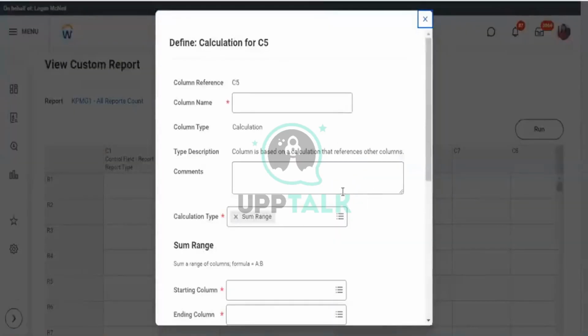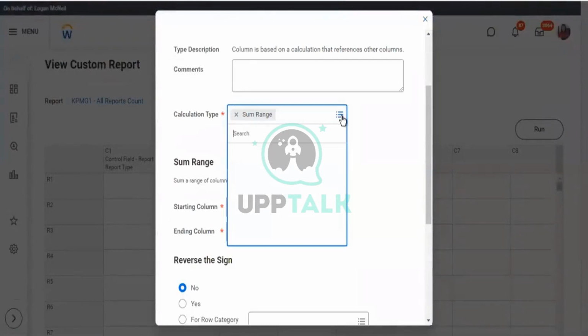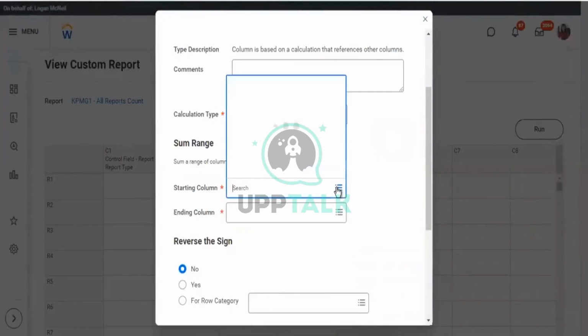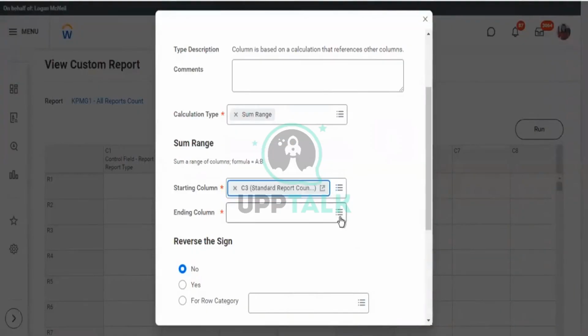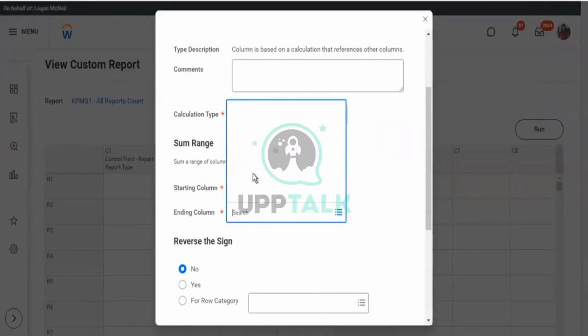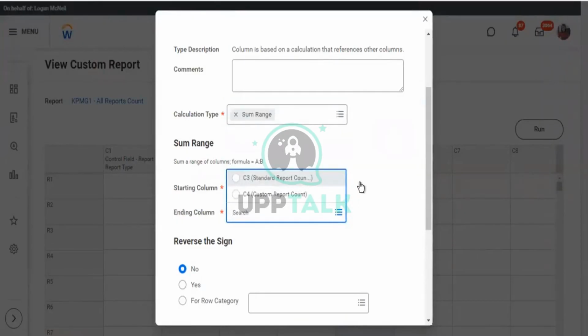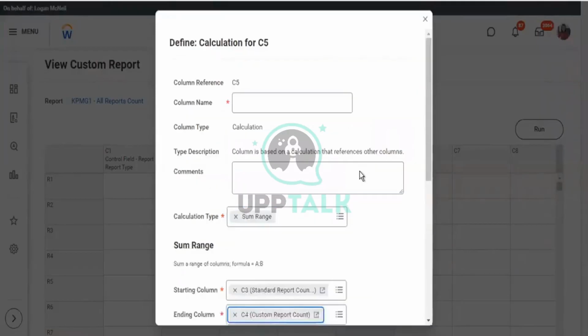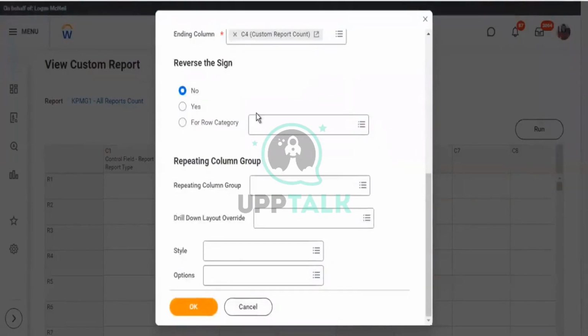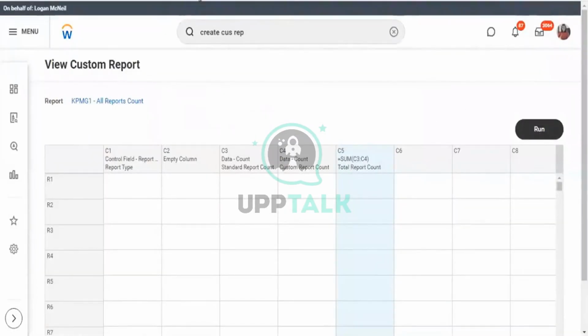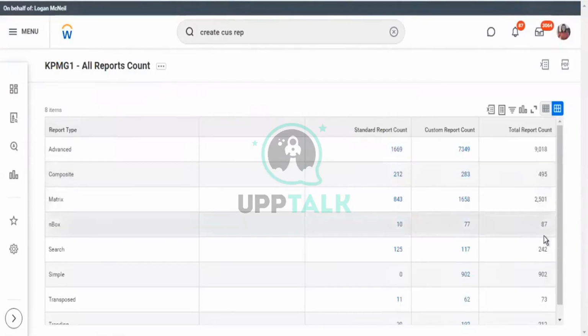And the calculation I want to define could be a sum, a difference, a sum range, divide, multiply, and so on. I want to sum my column 3 with column 4. I can sum data from different reports, and I'm calling it report count. Now it gives me that value.